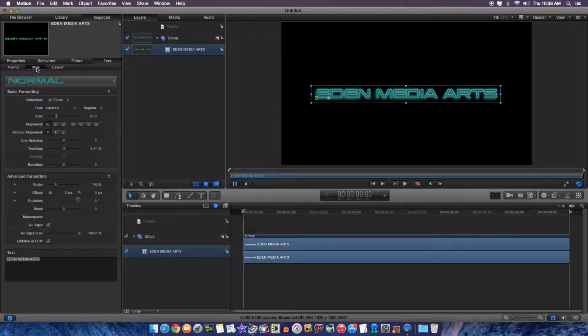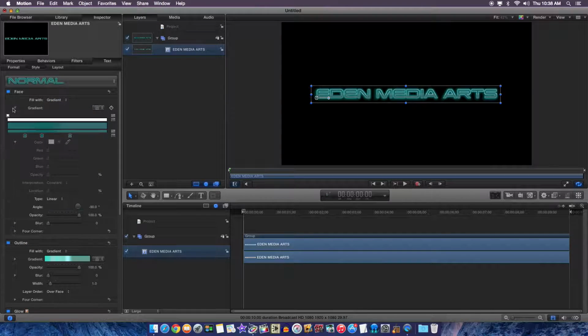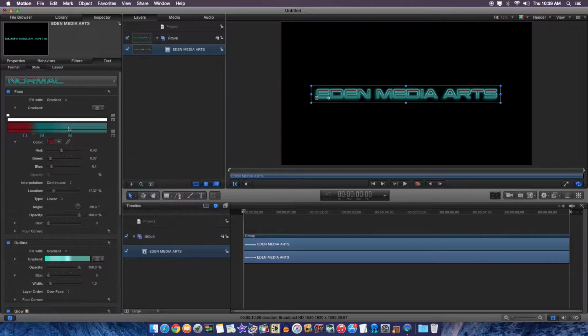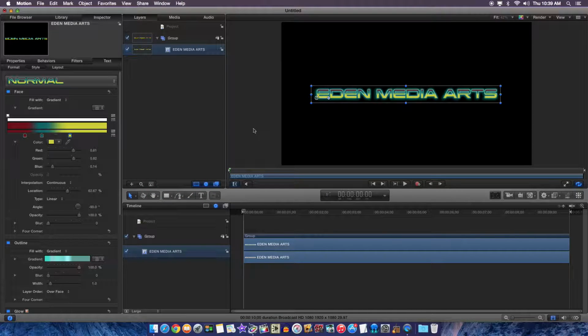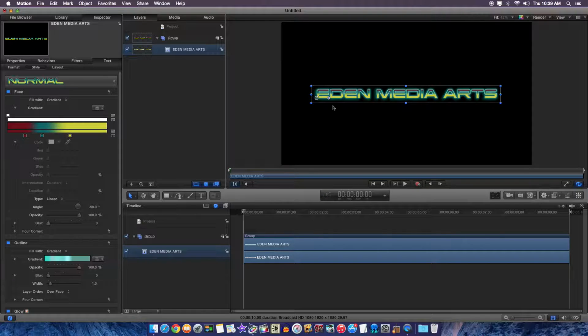I'm going to go to the style here, and maybe I want a different gradient, so I'm going to pick different colors here. Double click on here and pick a red for the top here, and maybe it goes to a yellow. This is maybe not a great color combination, but we're just going to use it for this project. So now that I have the text looking like I want it to, I'm just going to create an animation.